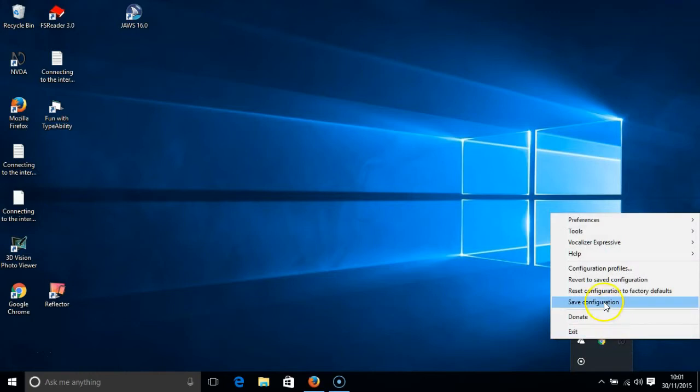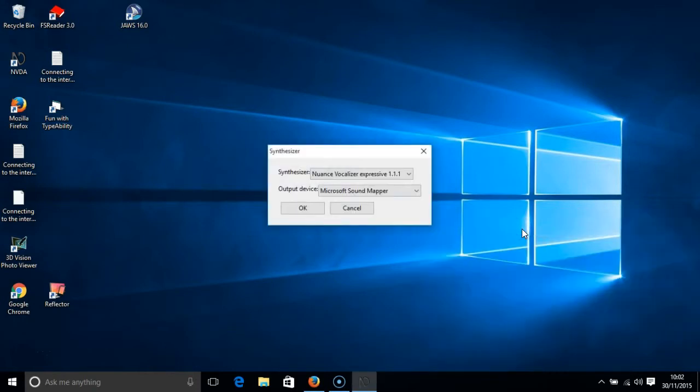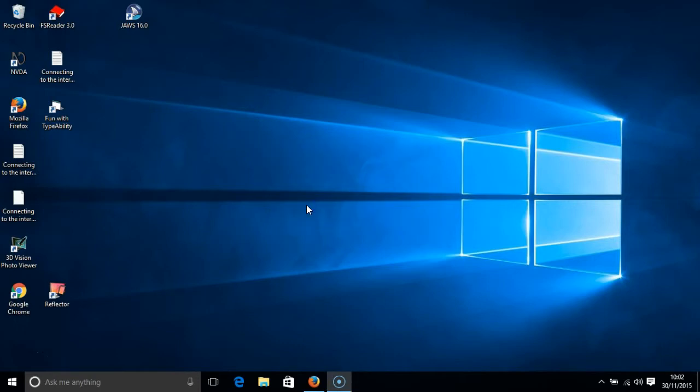And then go back into your settings. And then what you want to do is go into Synthesizer. Make sure that in the Synthesizer drop-down box, you've got the Nuance Vocalizer option selected. Okay.